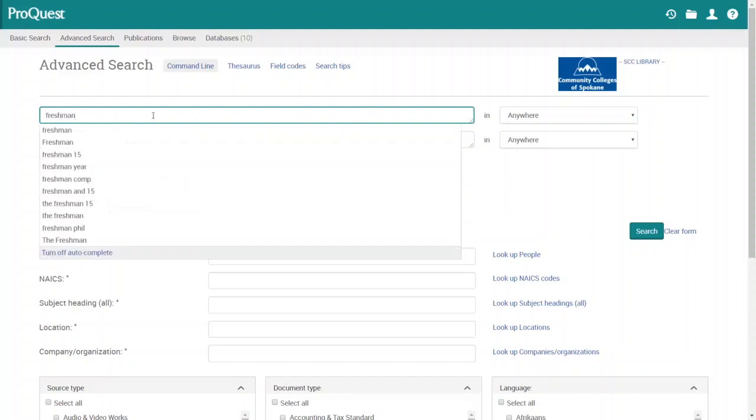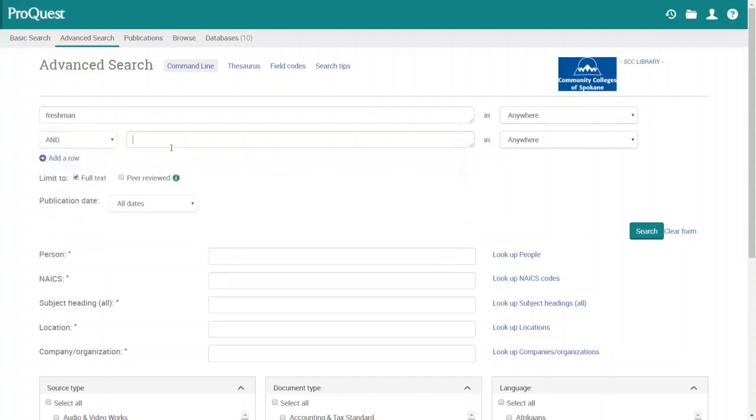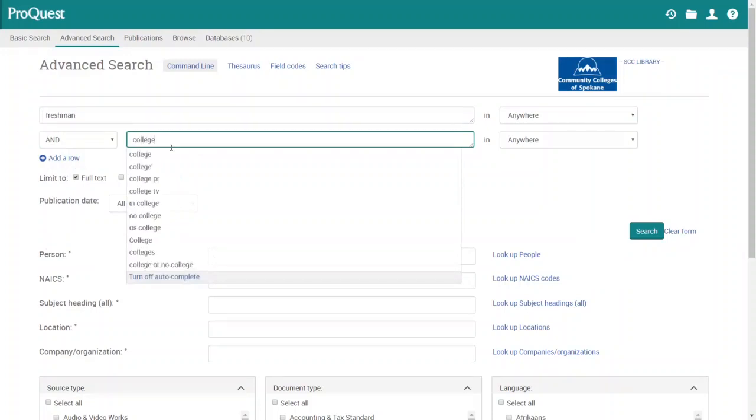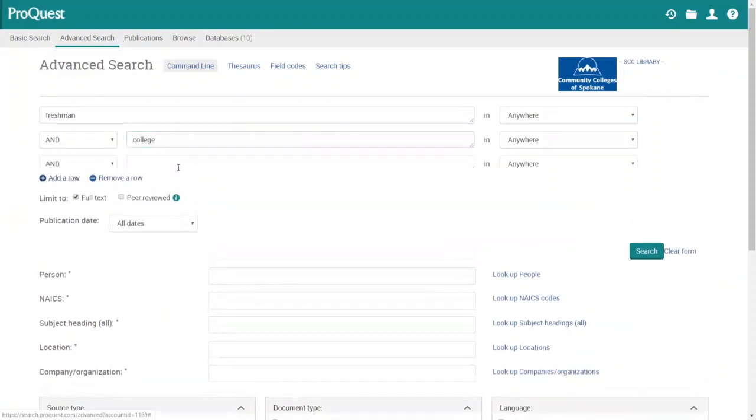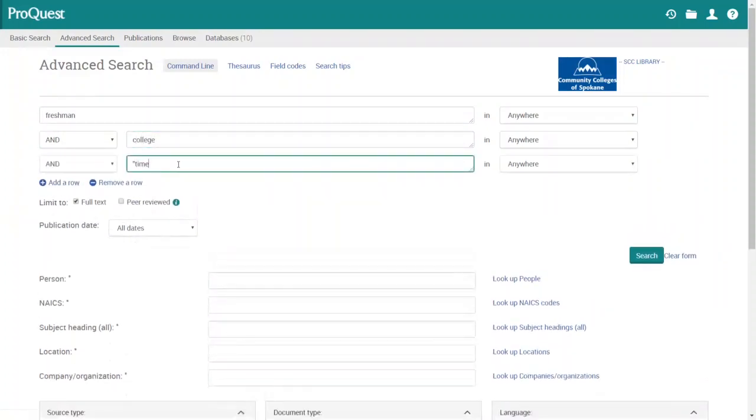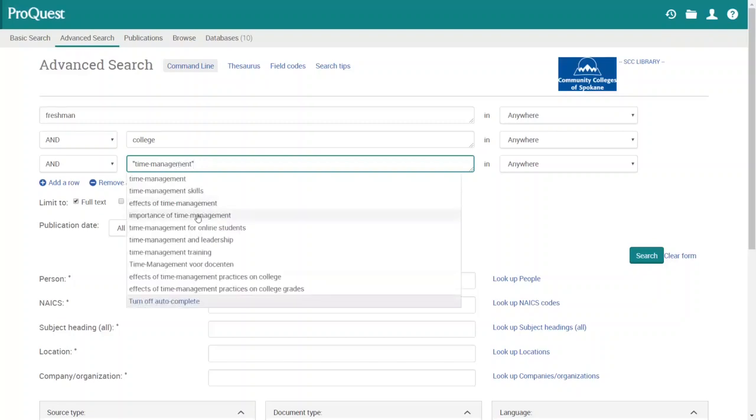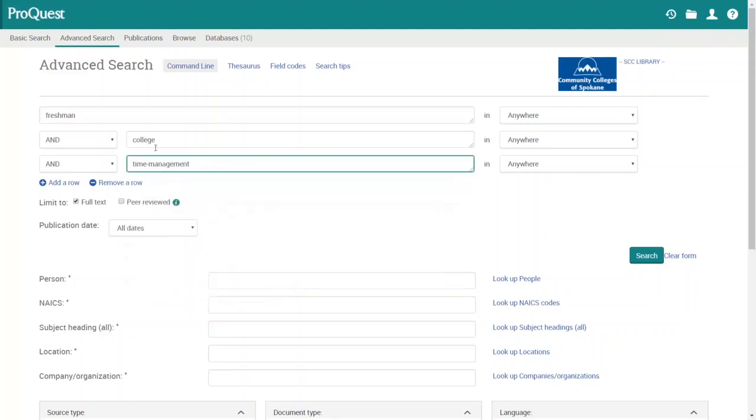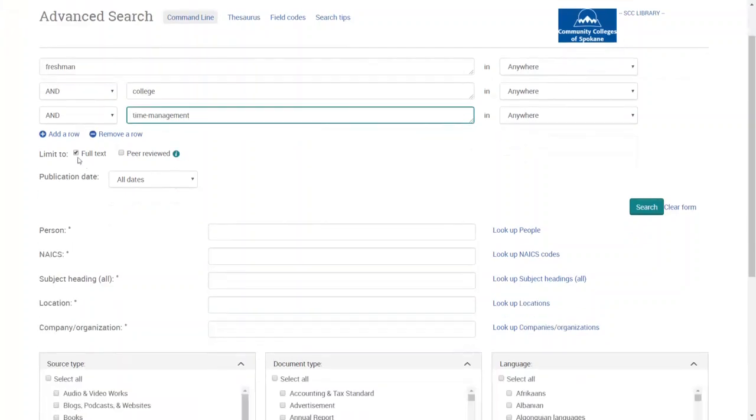So I'm interested in freshmen in college. And I'm curious about good time management. So instead of typing in that full question, you can see here that I have narrowed it down just to those main concepts. Always make sure the full text button is clicked, or you're going to get articles that you might not be able to read in full.